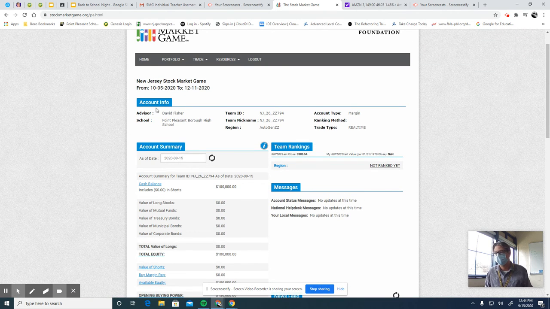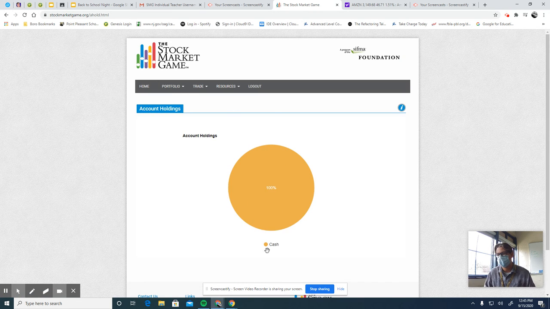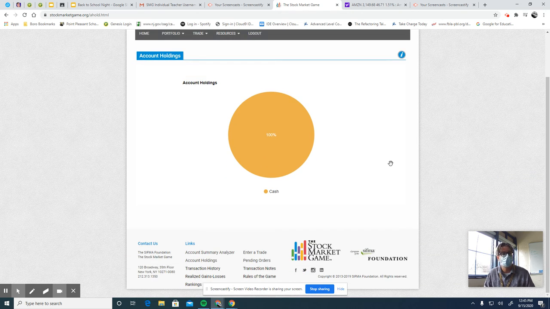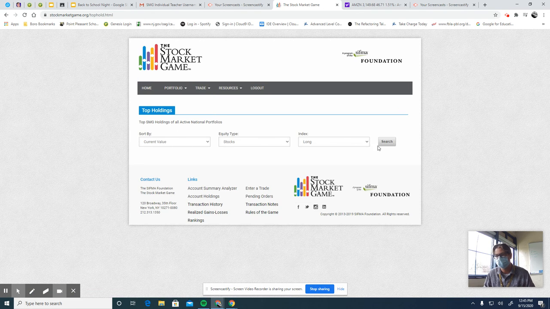Another cool thing while I'm doing this is when you are looking at the portfolio, so let's say you've been buying and selling for a few days or a few weeks or a month or whatever, it's fun to go look at your account holdings, which you can see that this is 100% cash. I have 100,000 in cash. But once you're buying and selling, there'll be little slices of different things that are stocks or bonds or index funds, mutual funds. The game really keeps track, just like if you were doing it in real life. It's really interesting. It'll also tell you, you can look at top holdings. It'll show you, like, of all the people playing the stock market game, what stocks are kids holding the most of? So it can kind of help you make some choices.